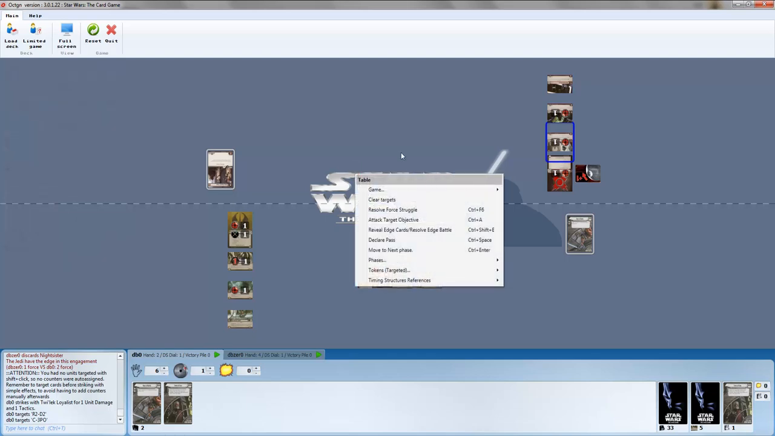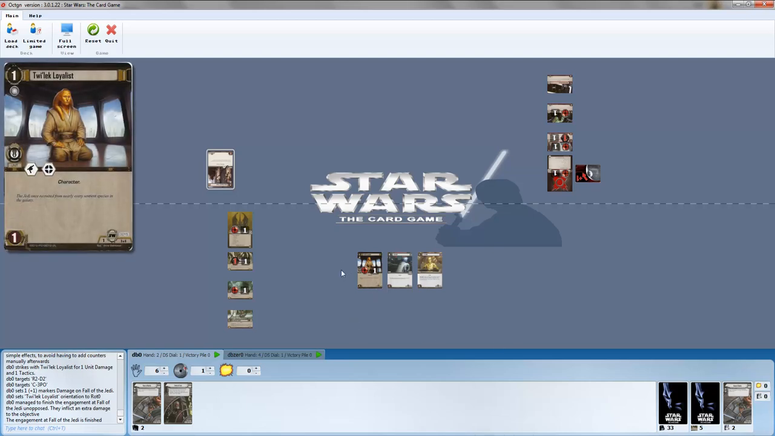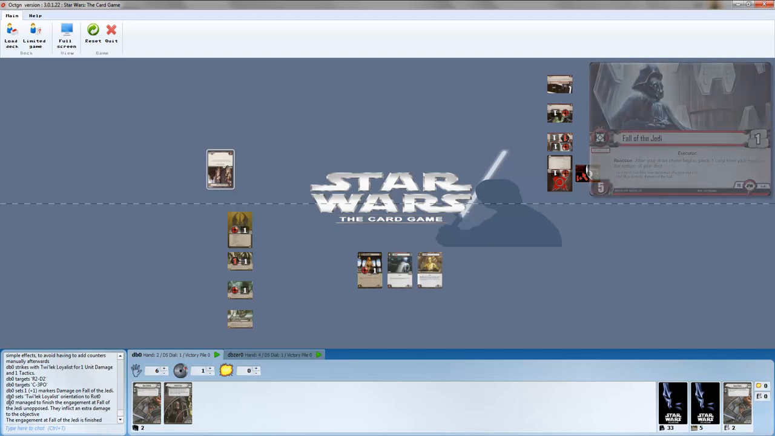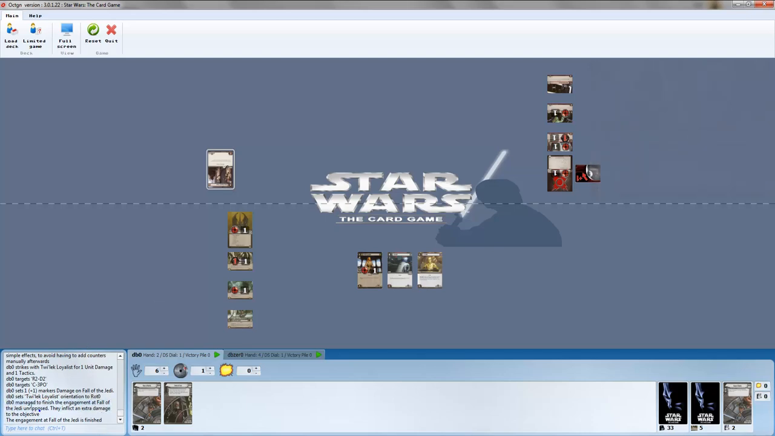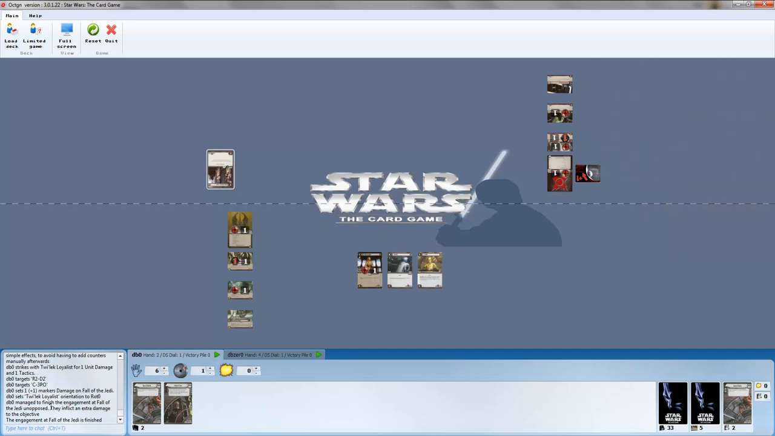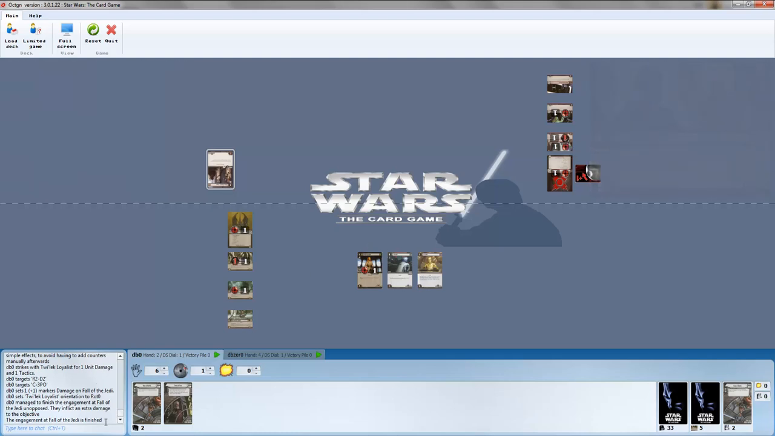So what do we do? We right click on the table again, phases, finish engagement, or simply press F10. Now this automatically untaps all the cards, so we know they're not participants anymore. If we are unopposed, as we see here, there are no other participants on the opposite side, so we declare an extra damage to the objective. There we go, it automatically took a damage, and the objective engagement is finished.